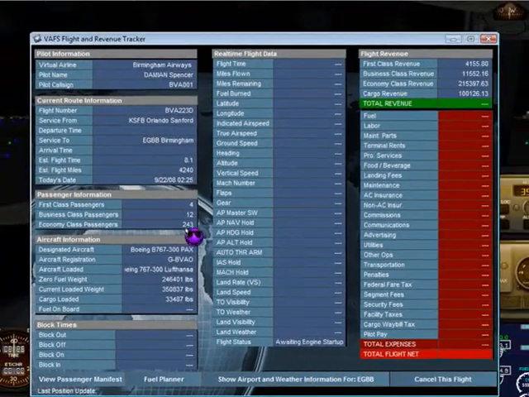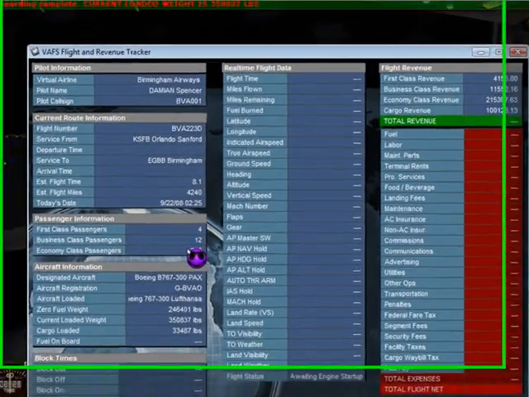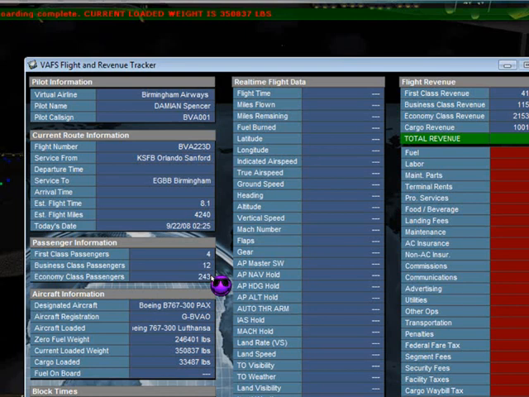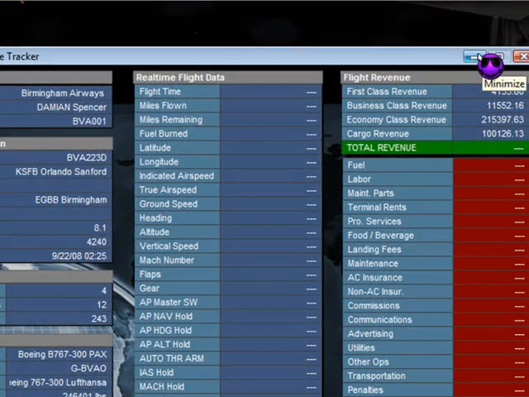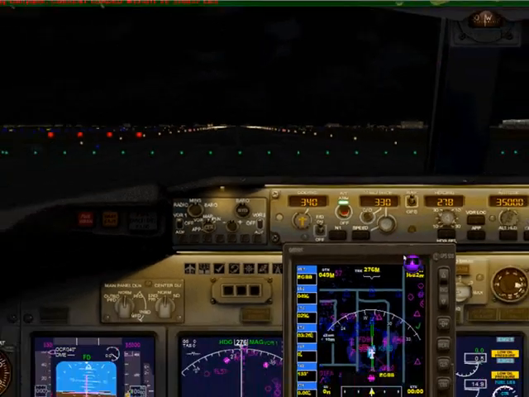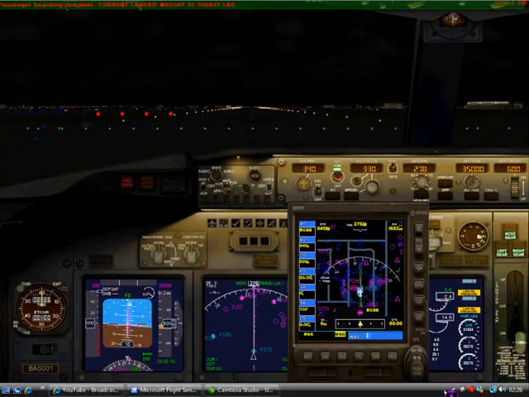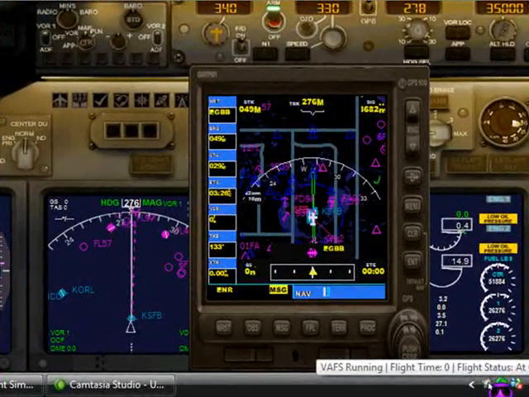Okay, there you can see now we've got 243 passengers in economy, 12 in business, 4 in first class. Okay, so the flight is ready to go. So we just minimise that now. You should end up with a little icon in your tray down here. If you move your mouse over it, it'll tell you what the current flight status is. At the moment we're at the gate and we're boarding.